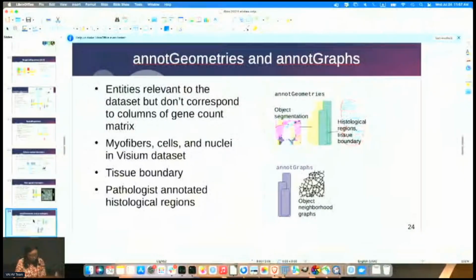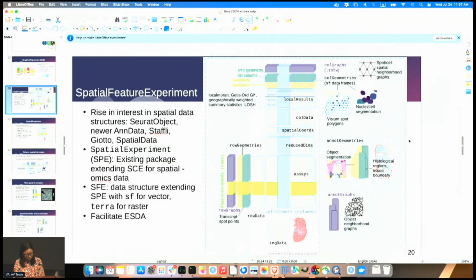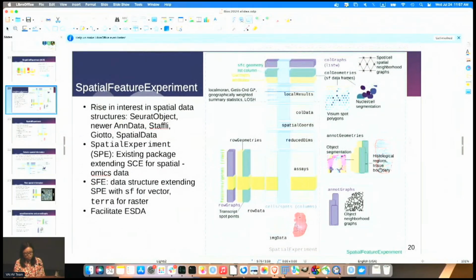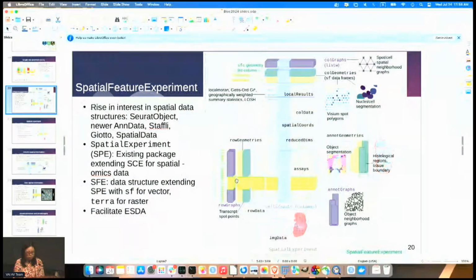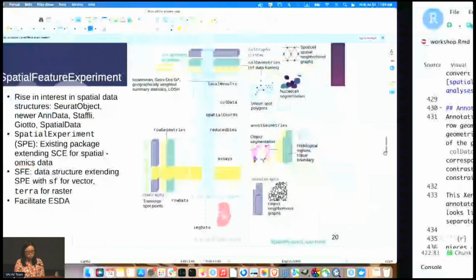So getting back to the slides, there's another field called annotation geometries. In spatial omics datasets, there can be geometries that are clearly a part of the dataset, but they do not directly correspond to the dimensions of the gene count matrix. For example, there can be tissue segmentation, just the tissue boundary, or pathologist annotated histological regions, or in Visium datasets, which do not have single cell resolution. You can do cell segmentation anyway with the H&E histology, but that would not have one-to-one mapping to the Visium spots. So those kinds of geometries can go into annotation geometries.